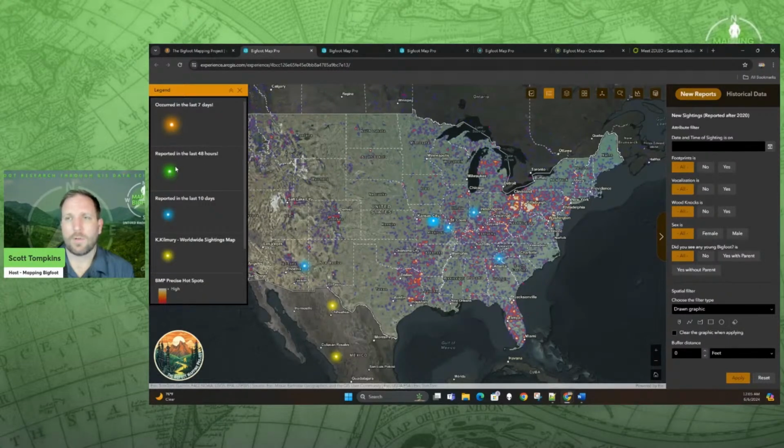It's a little bit smaller, and that is something that was reported in the last 48 hours. And the key difference is the orange one is something that's actually occurred in the last 7 days. The green point that you see and the blue point after that are reports that have been submitted or reported in the last 48 hours or 10 days. The green one's 48 hours, the blue one's 10 days.